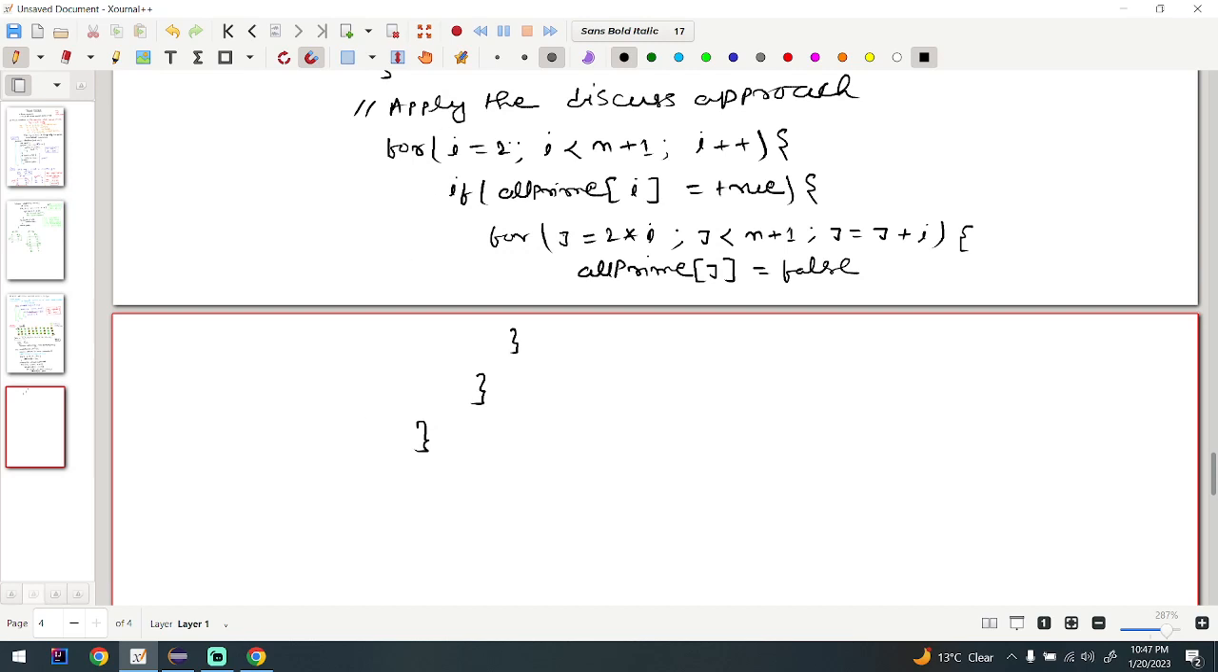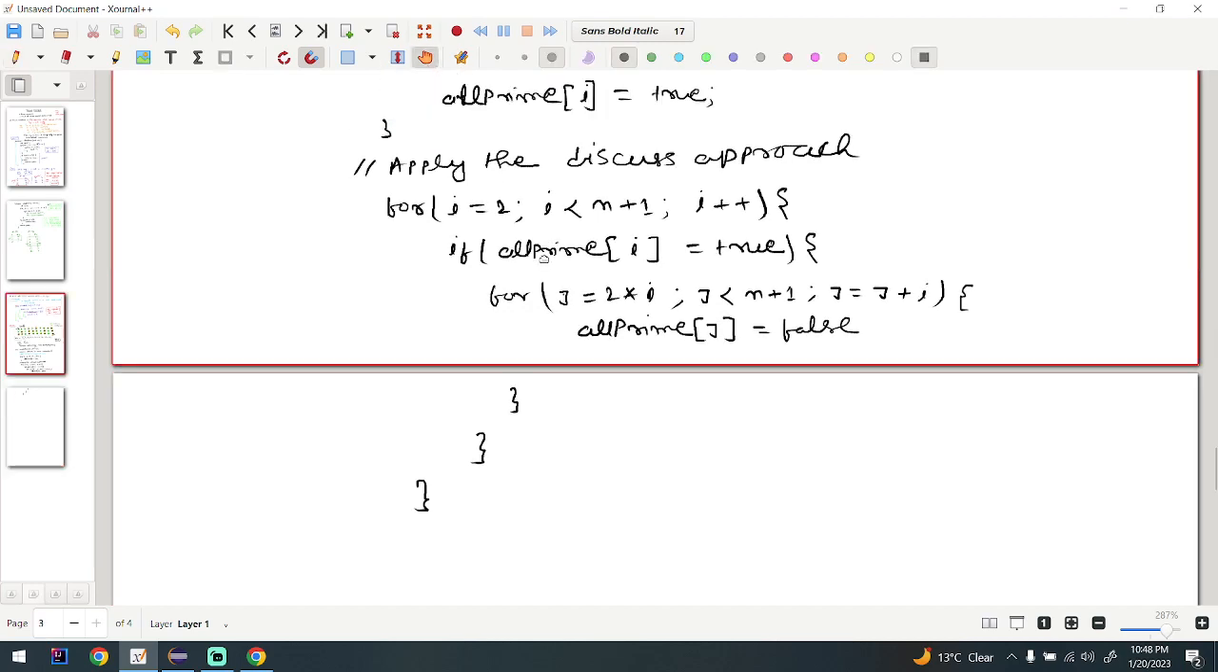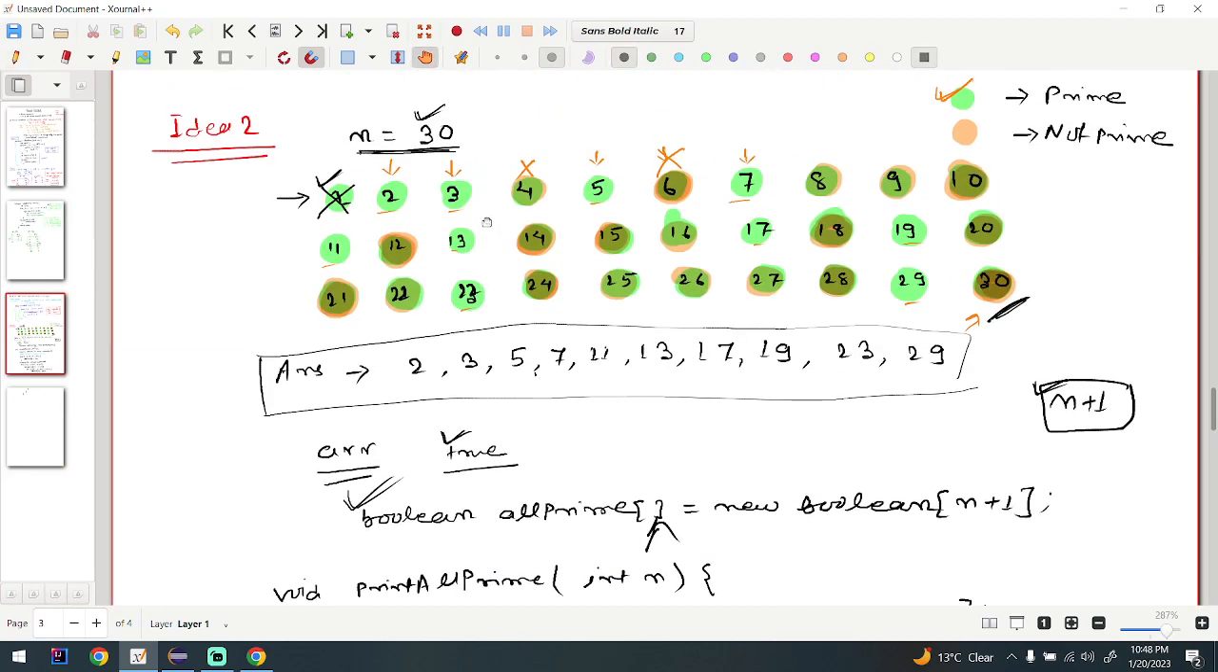Okay, now, if this loop is entirely ran, then I will be having all prime index. If the index is true, then that number is prime. Likewise we seen in our example also. If this is true, this means that this is a prime number. All these locations are called false locations. False location is not a prime number.